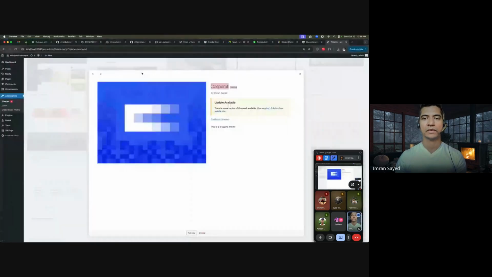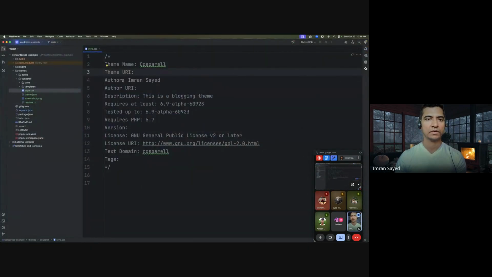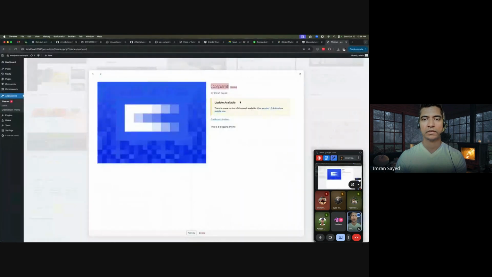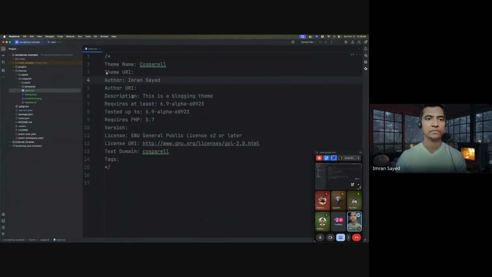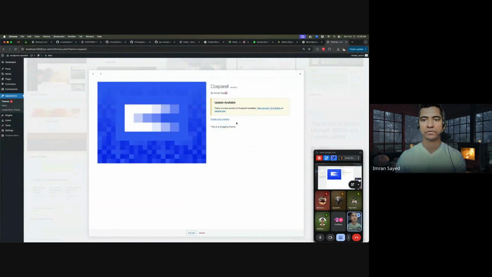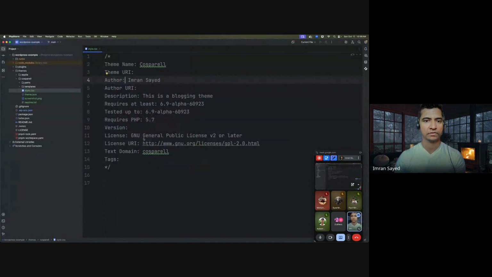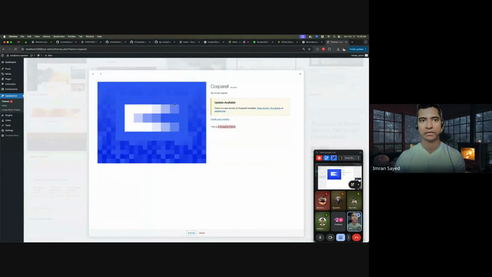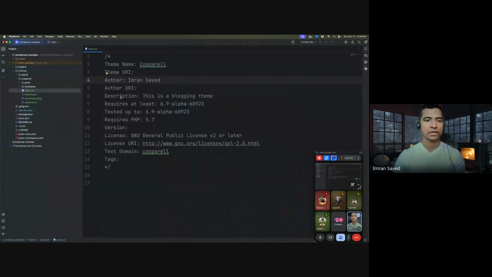Theme URI, if you give one, will appear over here, but since I've not given any URI at the moment, then author name, author URI, then description. So this is a blogging theme. All that information that you have over here is going to appear in this section, which shows more details about that theme. Text domain is actually used for translation, which we'll probably cover in another session. So that's basically what remains in style.css.